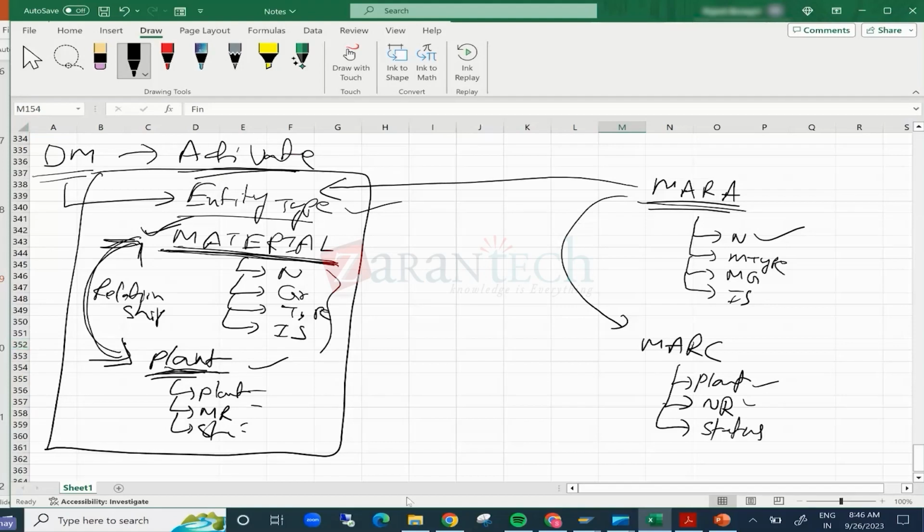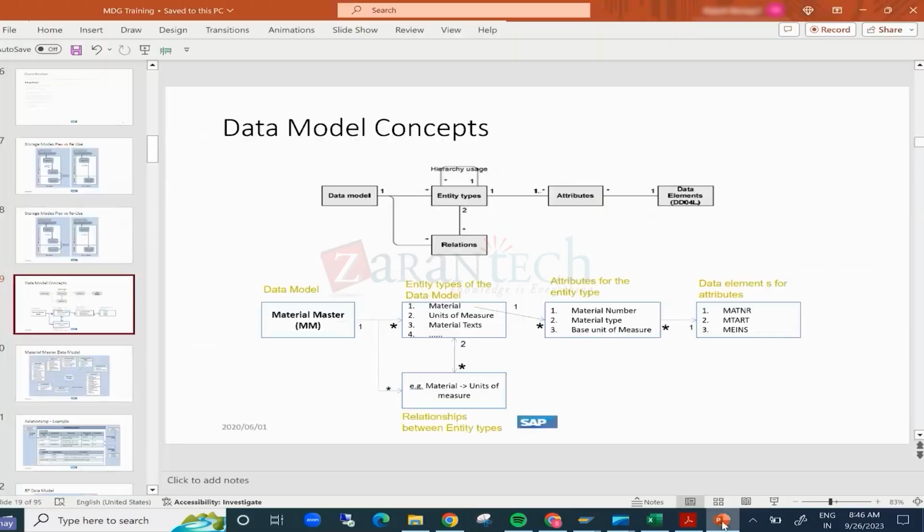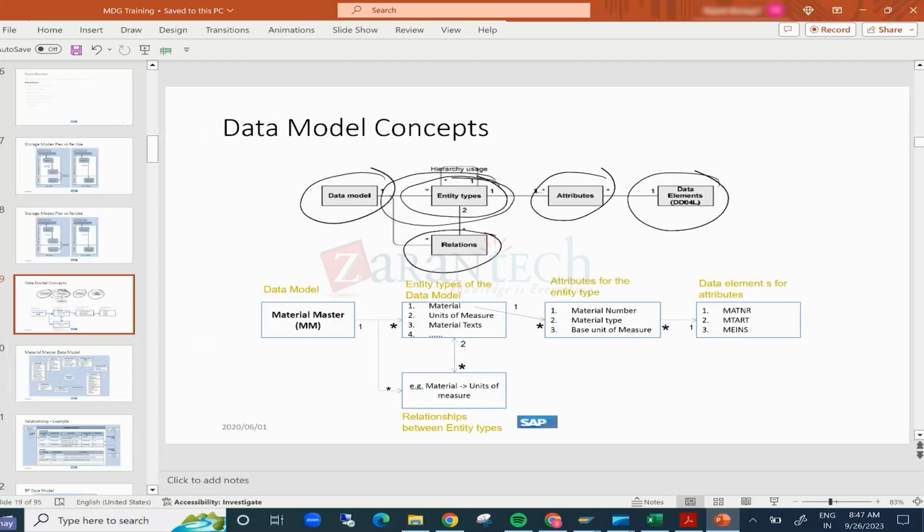Okay, so you can see we'll create one data model from scratch. We will do all these things today. Okay, so if you look at the data model concepts, you have something called data model at the top level, and under data model you can create n number of entity types. Under each entity type, you have attributes. When you are adding an attribute, just like in table, you need to mention the data elements. So here also we will mention the data element. And when you have more than one entity type, you can define relationships. Okay, this is all about your data model.